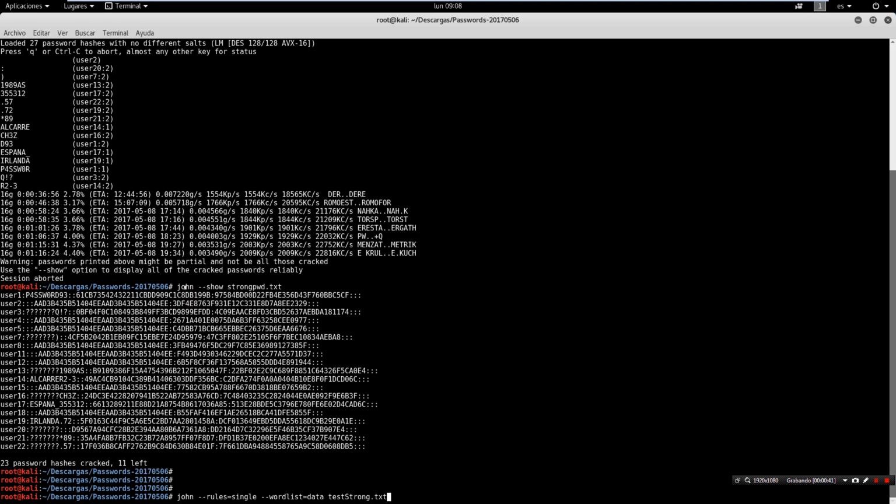With this information, we know that the password from user 1 is the word password 93 with these character changes. The same with user 14, with user 17 and user 19.